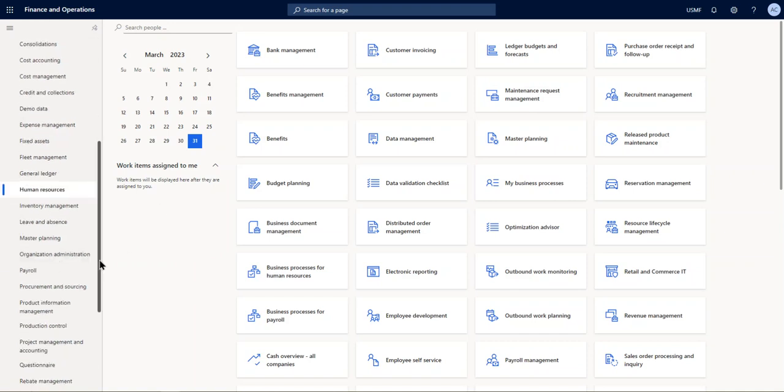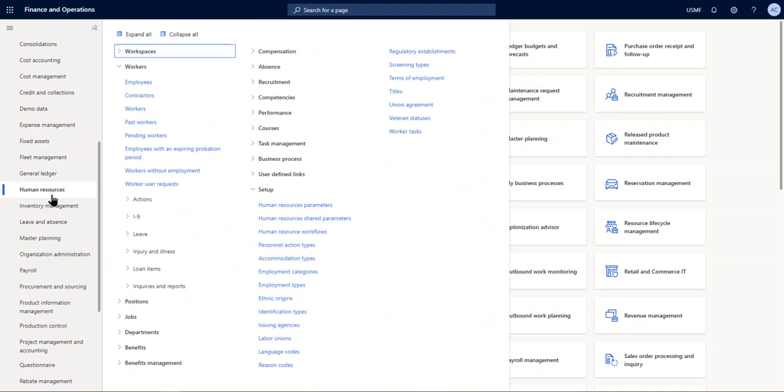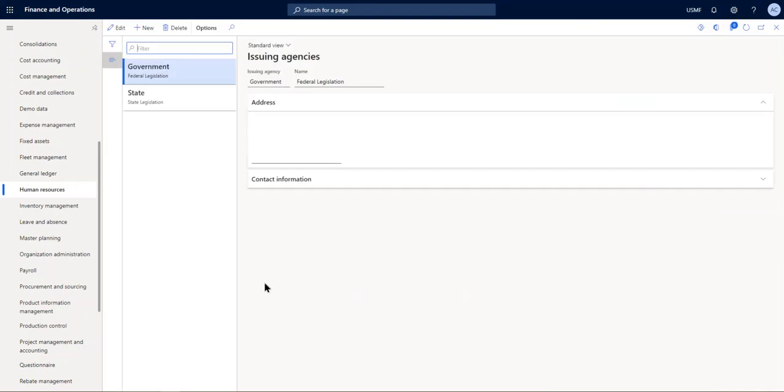Within the home page, as you can see, you can scroll to human resources, navigate into setup, and we are going to talk about the issuing agencies. If you click on issuing agencies, you have two agencies at the moment, which you can configure. And of course, you can have more than one, or you can have simply one. So a government would be like a federal legislation, a state in Canada, a state would be more like a province. State is very familiar to the US. And this is how you will configure it.